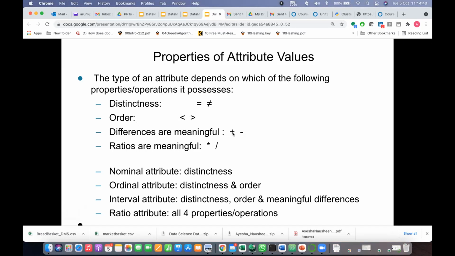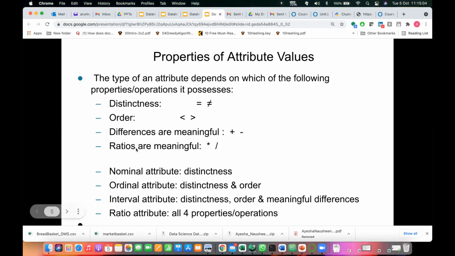If you can say that this is exactly 2 points more than that, or on a scale of that, then differences are meaningful. In order, you cannot say that. You can only say that it is bigger or not, smaller or not, along with whether it is equal or not. So when the differences are meaningful, you should be able to say how much it differs. Then ratios: if ratios are also meaningful, like 1/4, 1/3, then it is the 4th one.